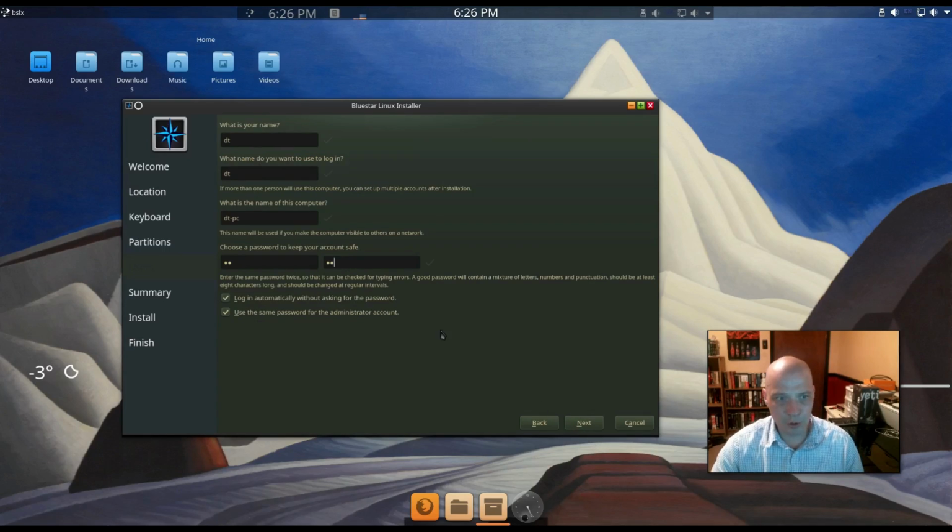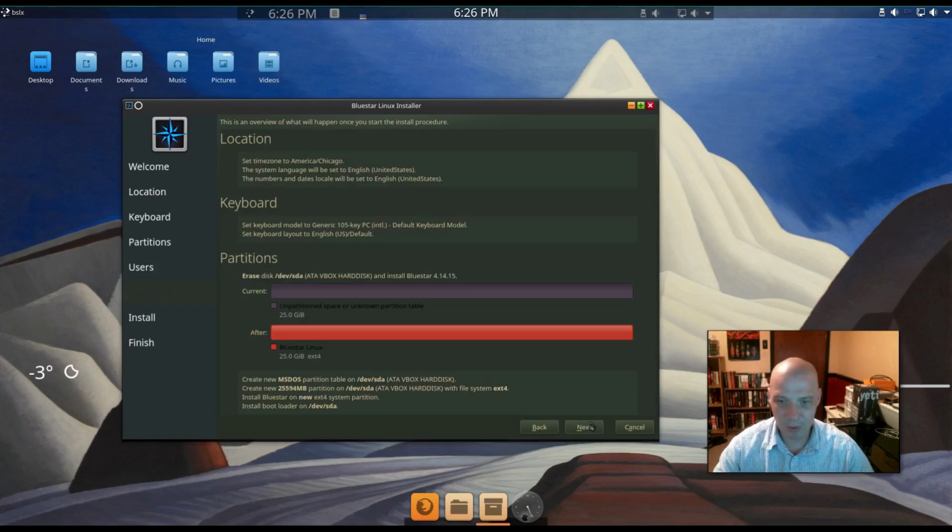We need to choose a username and a password. Log in automatically without asking for the password. It's ticked on by default. I'm going to tick that off. I want to be asked for my password. Use the same password for the administrator account? Yes. This basically allows the home user. That password is also our administrator password. That way we don't have to set up two different passwords.